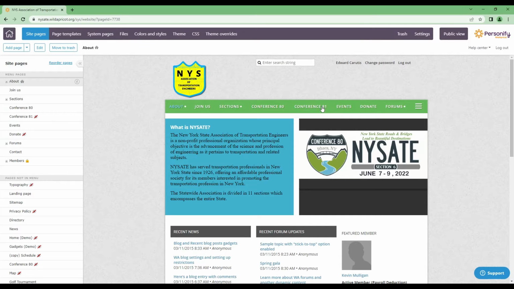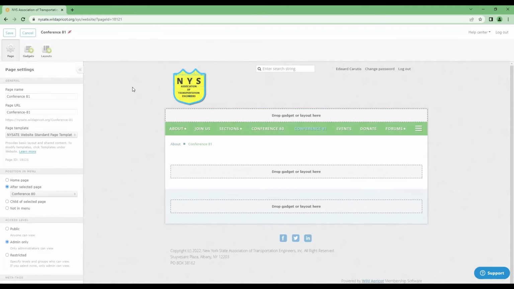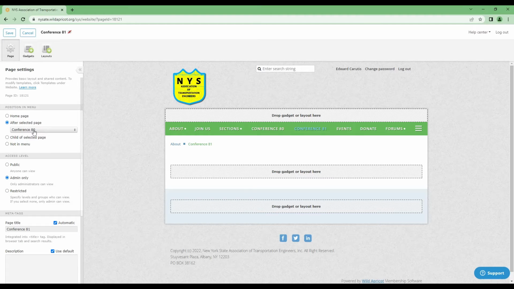Under this page, there's nothing here right now, but maybe we'll just put like a Conference 81 coming soon. So we're going to hit edit, and you can see there's these page settings, which is what we used to set up the page. We named the page and we put where we wanted it. We wanted it after Conference 80, and we have it in admin view only, so only administrative people can see it. We could change that to public later.